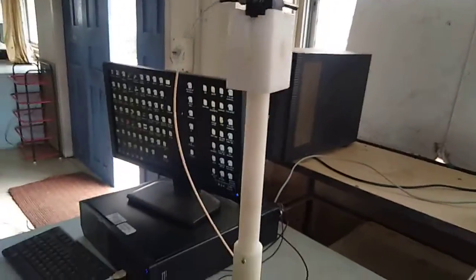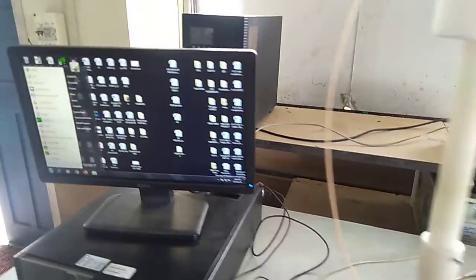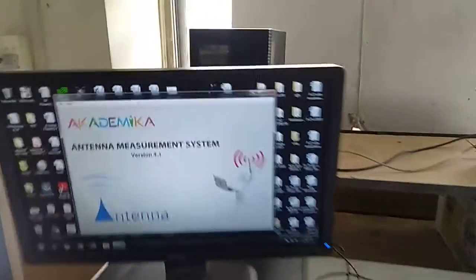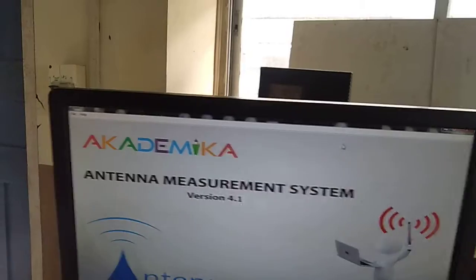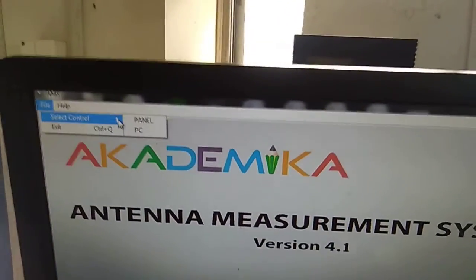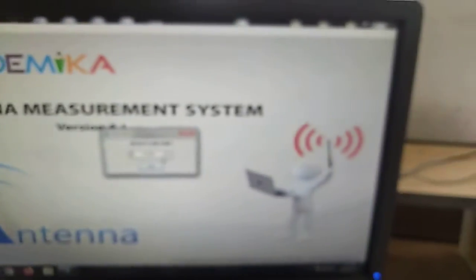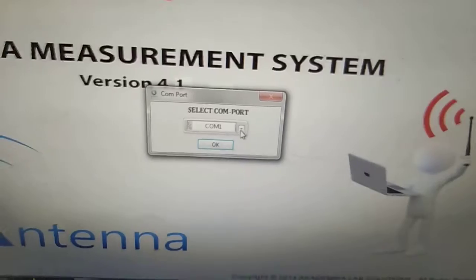First, we will start the AMS2 software. Then it will open the GUI of Academica 5. Then we are going to select the control, and in that control, we select PC control, and then COM port 3.